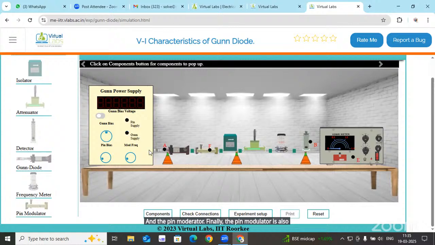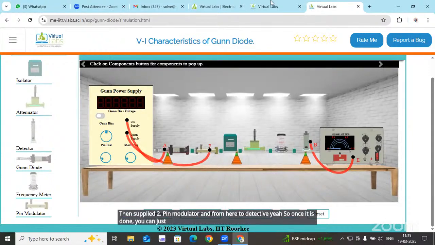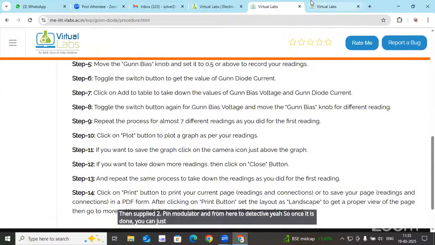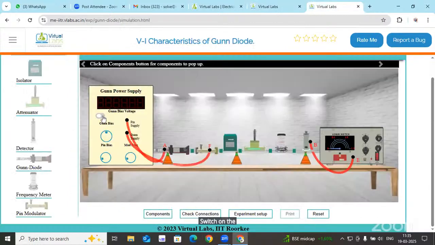Now we have to do the connection. So from pin supply, gun supply to pin modulator, and from here to detector. So once it is done, you can just switch on the button to get the gun supply.